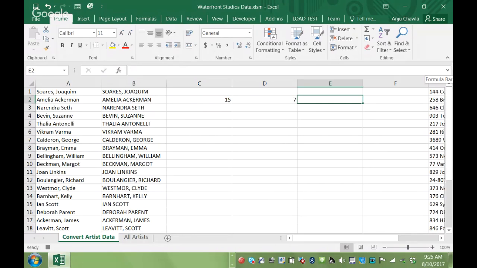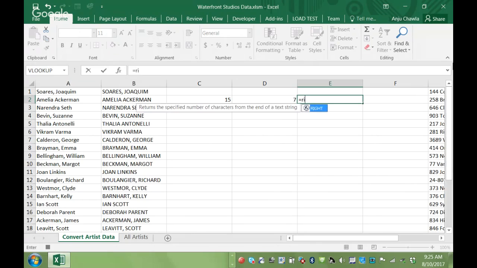Okay. So now again, I'm going to use a function, not a formula. Please go equal. Now say right. And see what the function says. It says returns the specified number of characters from the end of the text string. Like normal right. So from the end of the text string, it is going to return the specified number of characters. How many do you want? Right? How many do you want is what it is saying. Okay. So now how many do I want?